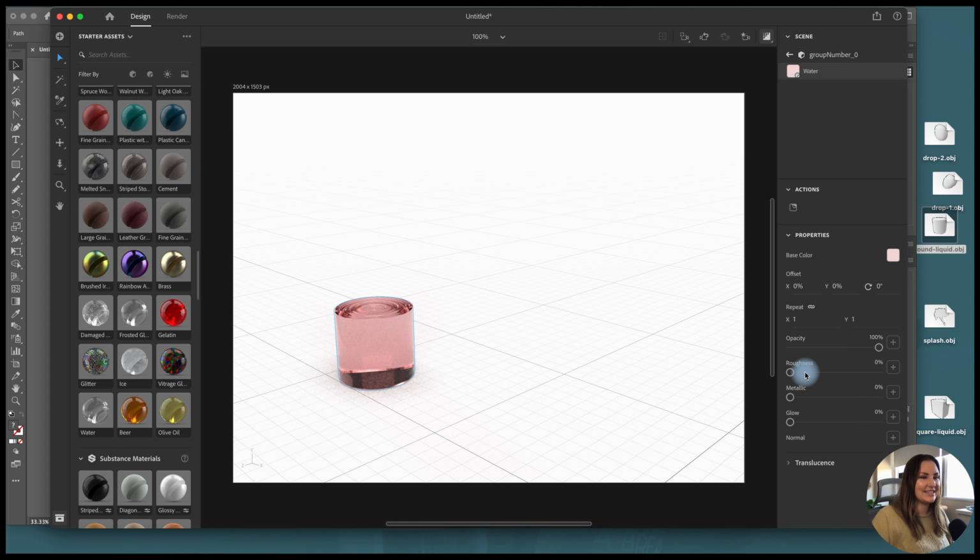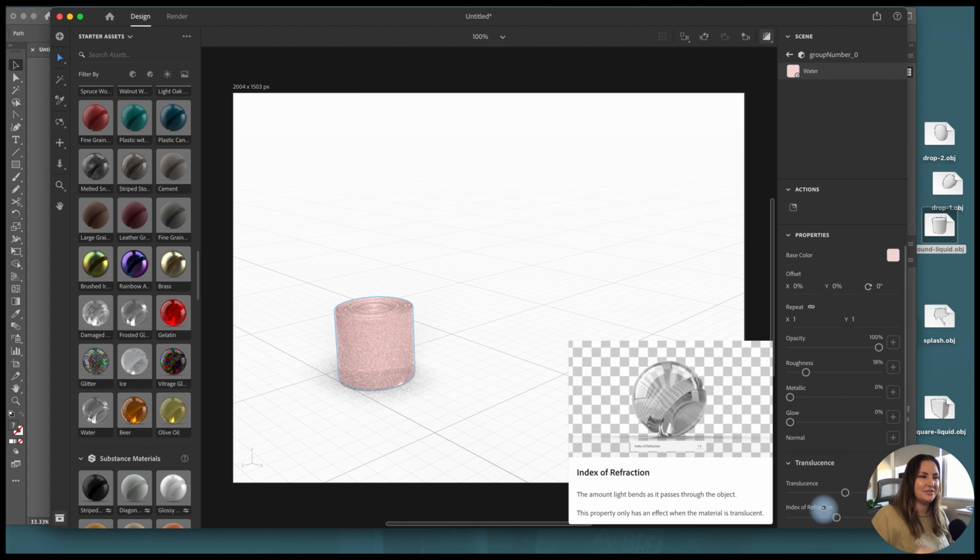You can make it different viscosities by changing the roughness. If you wanted it a little bit more opaque, you can play with the opacity as well. I would, instead of the opacity, recommend using translucence to change the clarity of the liquid. If you wanted it a little thicker, opacity makes the entire shape dissolve, where translucence just controls how see-through it is, if that makes sense. Same with index of refraction, that will change how much light passes through, as you can see here. The higher the number, the more twisty-turny it'll look.